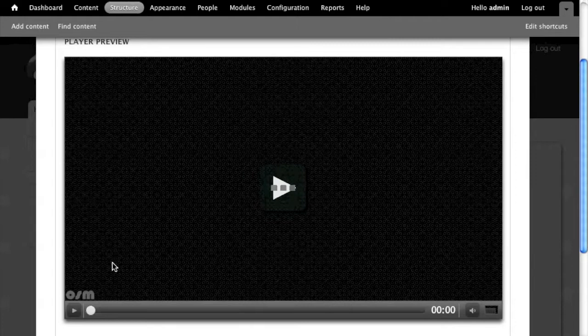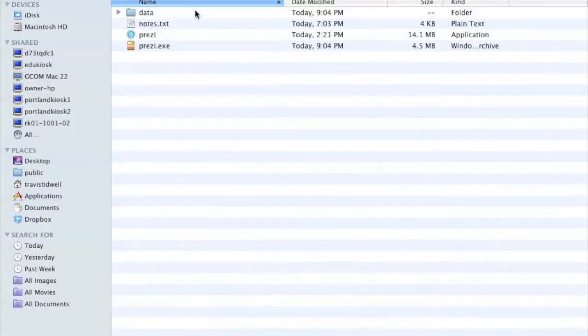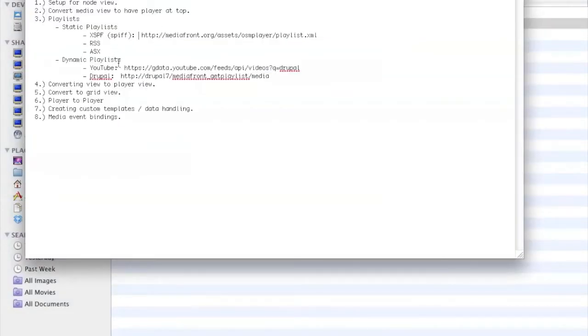Now, here's one thing that I've never really documented, and people don't realize about MediaFront: you can provide external playlists. So it can actually be an XML file. So I have an XML file here. Let's see, like this one right here.